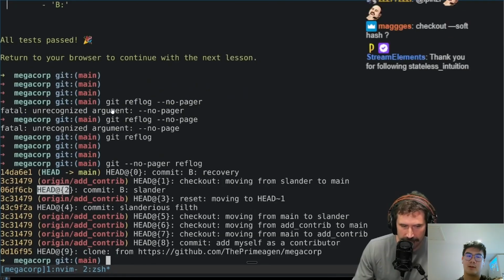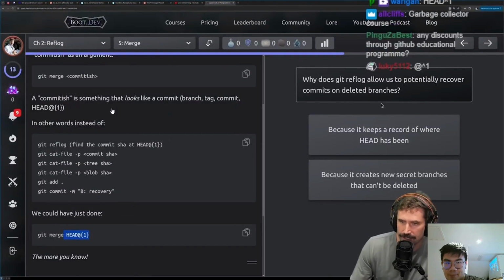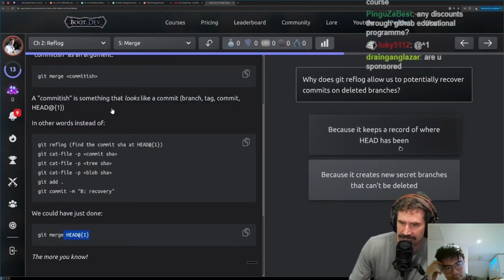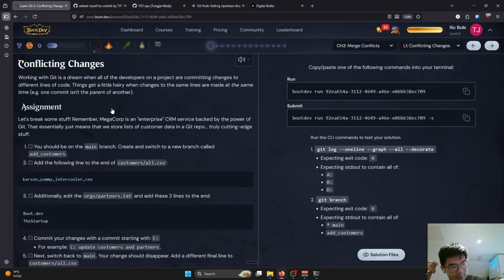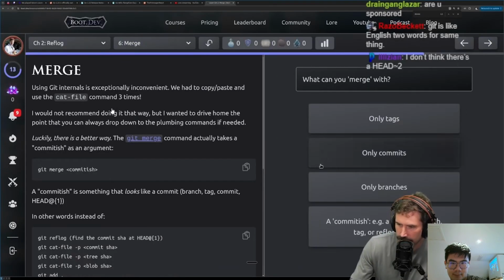So I could actually do git HEAD at the second position back, right? Why does git reflog allow us to potentially recover commits on deleted branches? Because it keeps a record of where HEAD has been? Yes, that's what it is. So there you go, little fun reflog stuff.